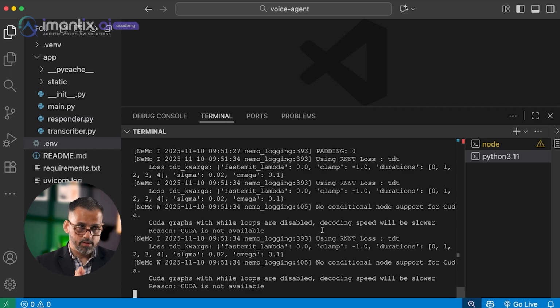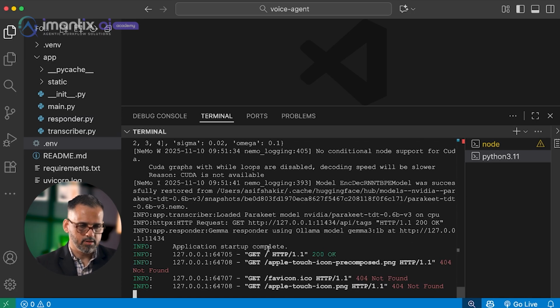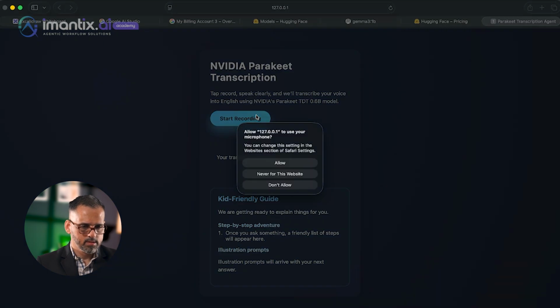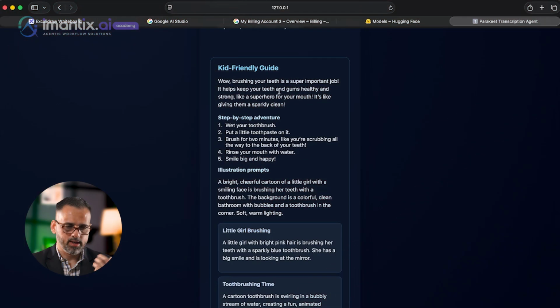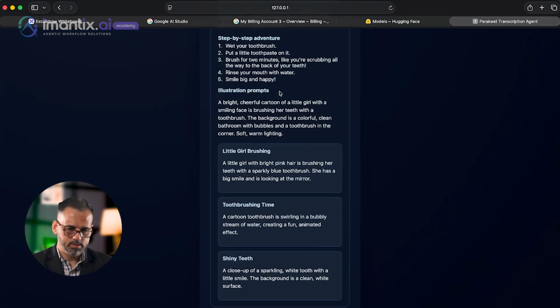The model that converts text to text is already started. That's separate, Ollama. So it's starting on Parakeet at the moment. Okay, great. It started. And let's ask a question. I allow audio. Hello there. How do I brush my teeth? Now it has also generated a response and some prompts.